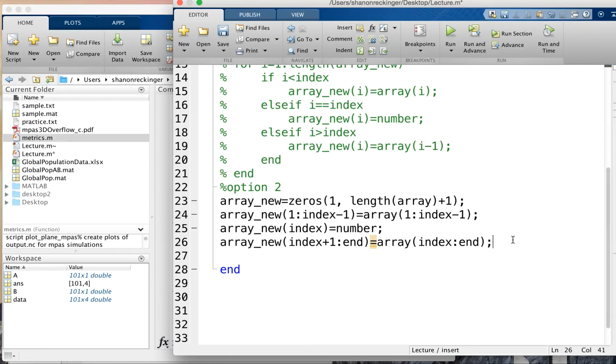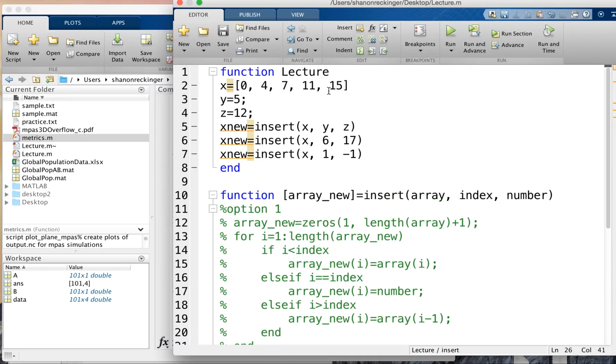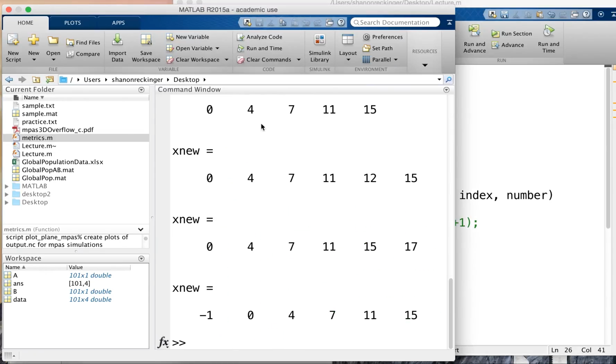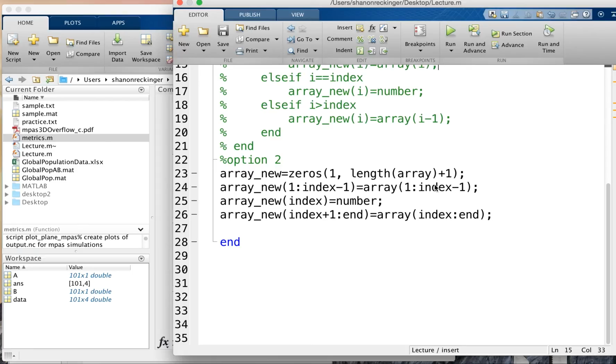Okay, so let's see if this works. I commented out the loop, and I still have the same calls up in the main function. So I should get the same thing where I have 12 going in, 17 going in at the end, and -1 going in at the beginning. So it works the same way. It does the same thing. All right, do you want to see the last one? You so excited? Can you not wait?